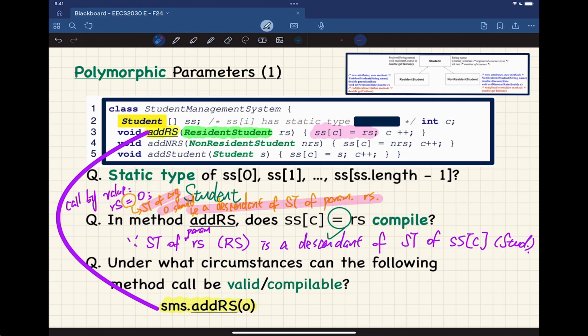That's really important. So once we understand that there is some implicit variable assignment here, it goes back to our comfort zone. In order for this variable assignment to be valid, what should be the rule? The static type for the argument O should be a descendant class of the static type of the parameter RS, right? What does this tell us? This tells us this O over here can be of any descendant classes of the resident students in this case. All right, that's where we were.